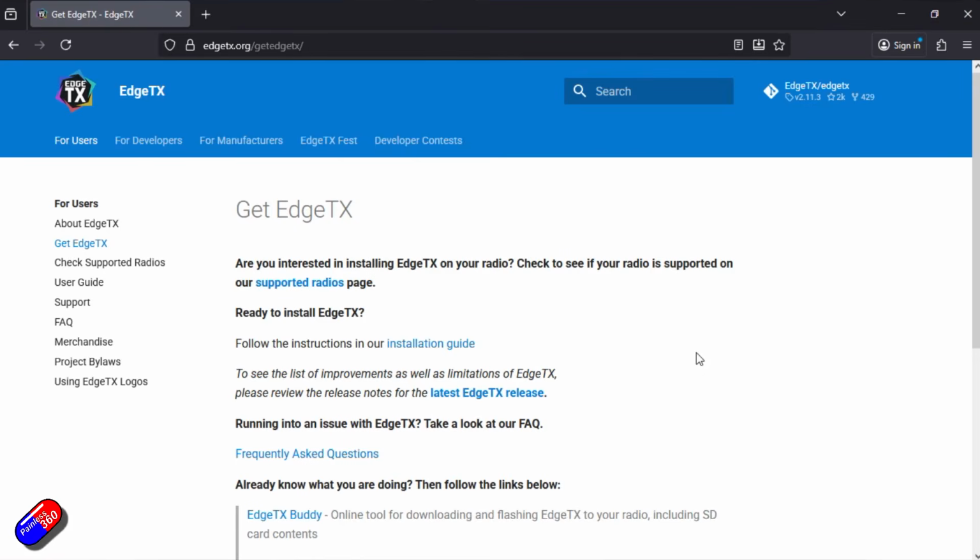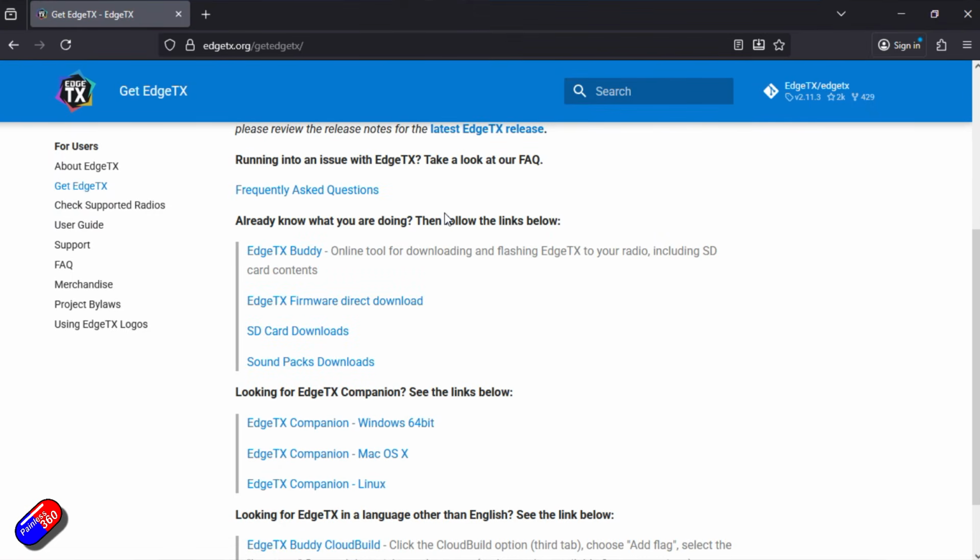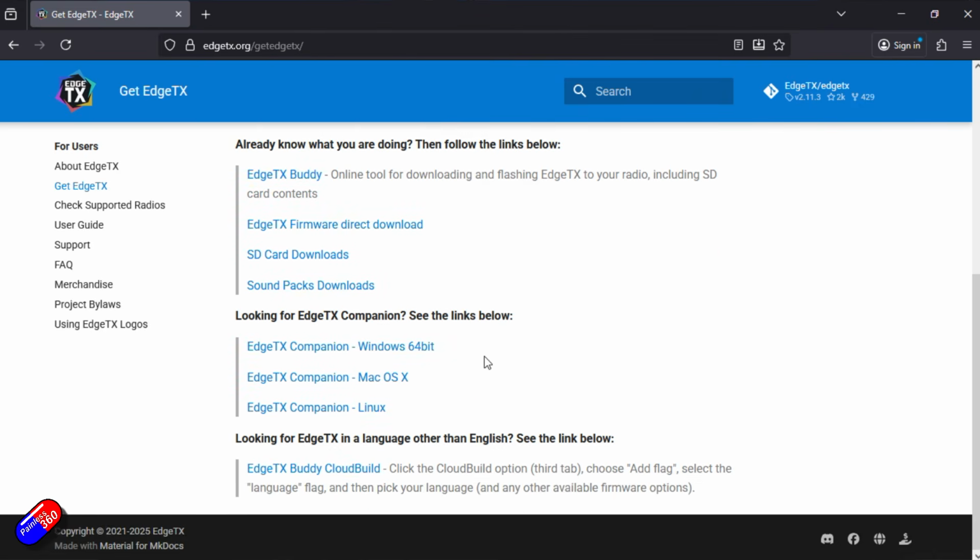If we look here on the computer, I'll put the link down below, but it's edgetx.org. Get EdgeTX. You'll see here that there's a link to a number of things. EdgeTX Buddy is something that I've done other videos on. That's a fantastic tool for doing things like firmware updates. It's very hard to mess up using EdgeTX Buddy, and that is a good thing when you're new to all this stuff. But down here is the links to EdgeTX Companion.